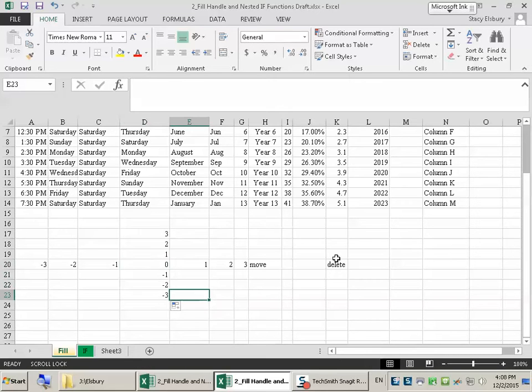Now select H20, and we want to point to the cell border so that the pointer changes to the plus sign with 4 arrows, and then drag the pointer down to cell H22 so that we can move the contents. So when it looks like that, click and drag down to H22. And we will move the content.